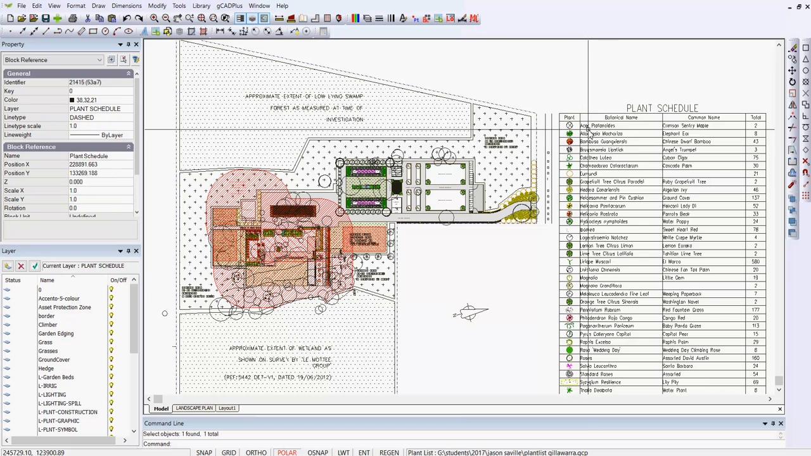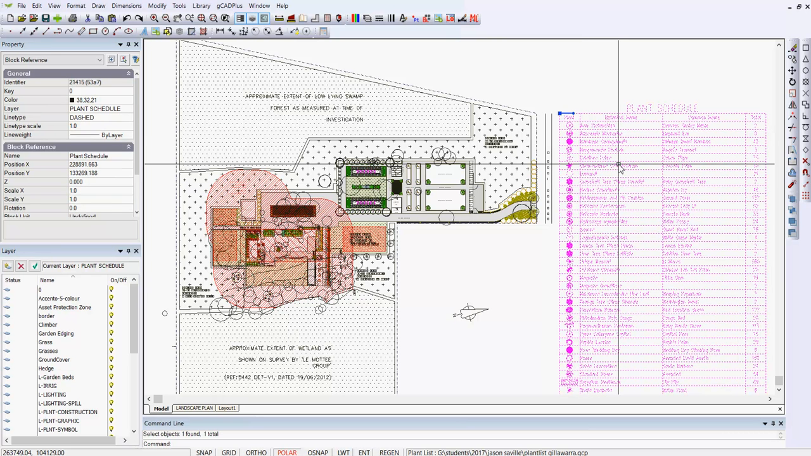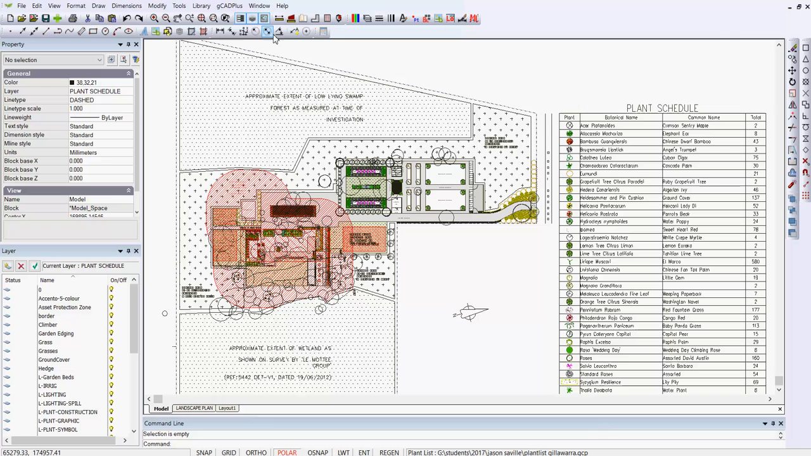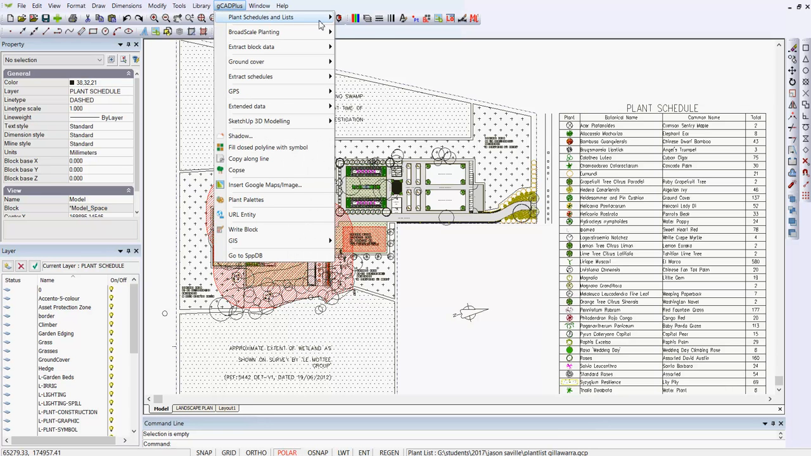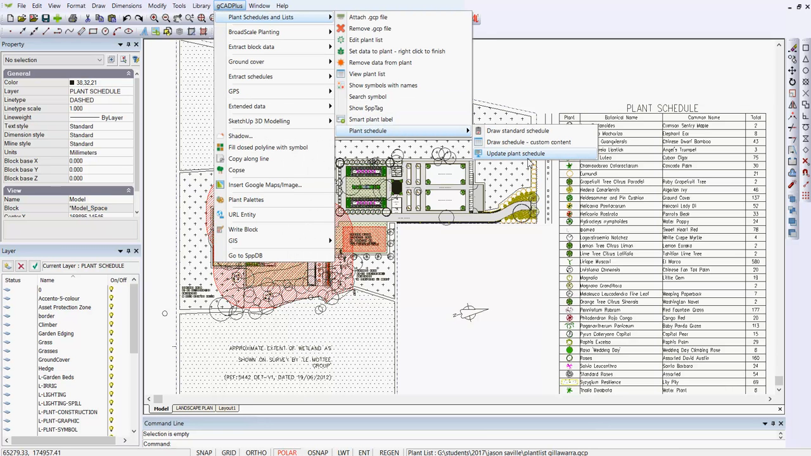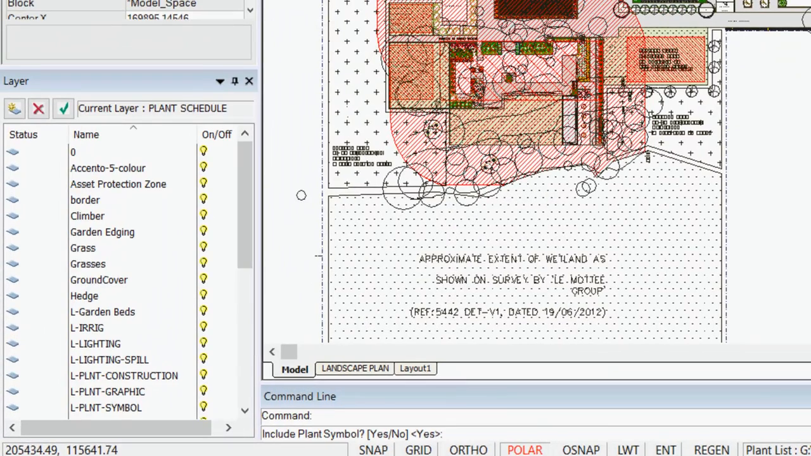What's been done thus far is to run the standard plant schedule. If you run the gCADPlus plant schedule and draw the schedule with custom content, even though pot size is in there, that's not currently available to plot in gCADPlus.